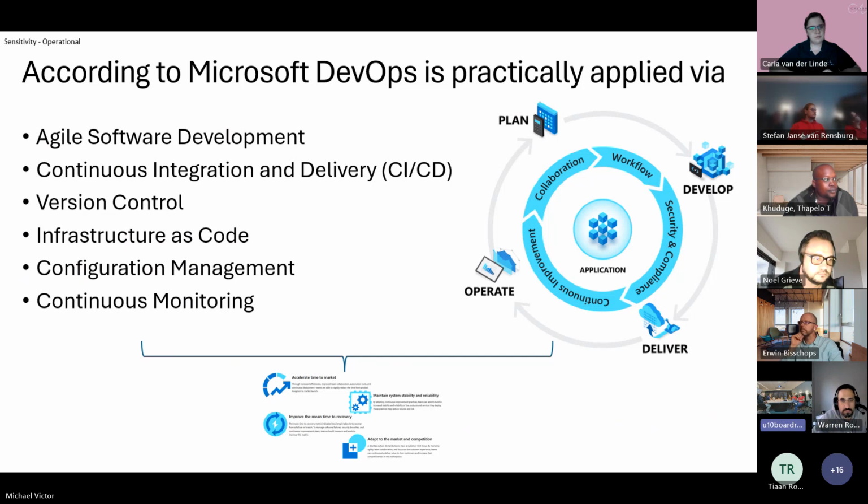So then, according to Microsoft, you practically apply DevOps by doing things like agile software development, continuous integration and delivery, version control, infrastructure as code, configuration management, and continuous monitoring. And if you do all those things, then you will get that set of benefits.